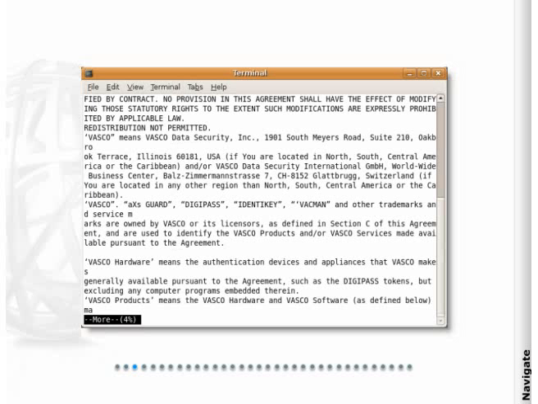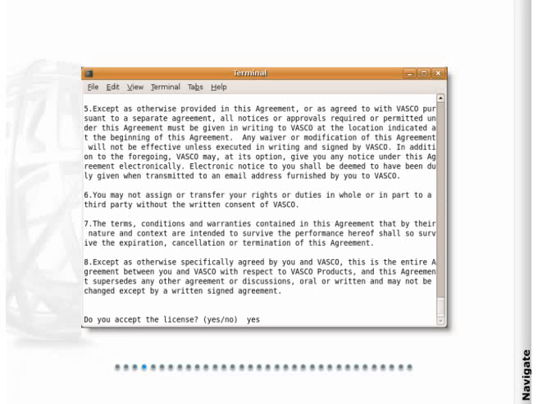Read the Vasco End User License Agreement. Press the space bar to scroll down. You need to type yes to agree the license.